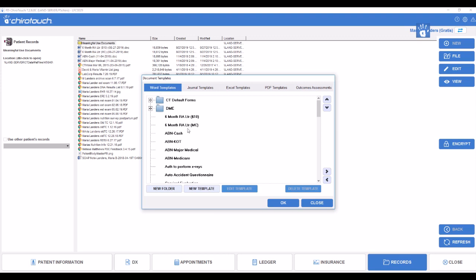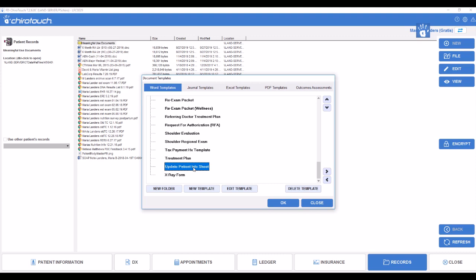and these that are Word templates can actually pull some of the data out of your patient's file, like their name, their address, their phone number, even like some of their insurance information. I'll just show you one example. This update patient info sheet, this is just something I created for patients that have been out of the office for a while, and I want to make sure that the information we have on file is still accurate for them if they were to come back.